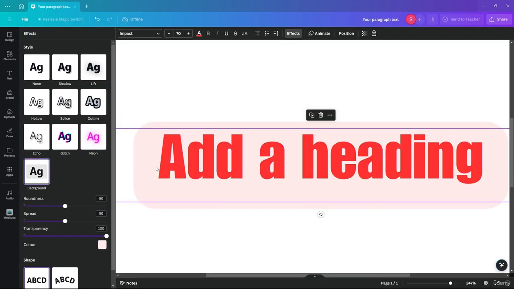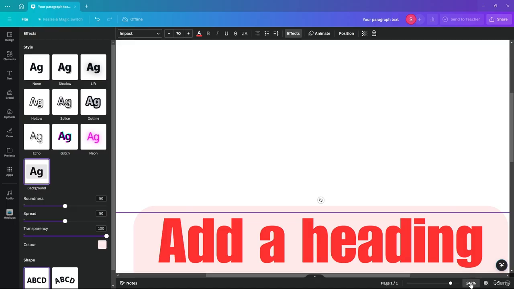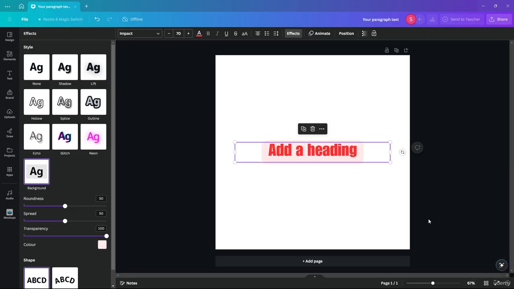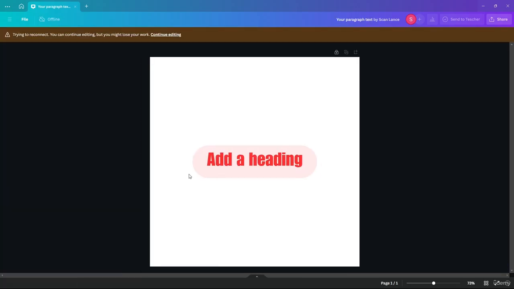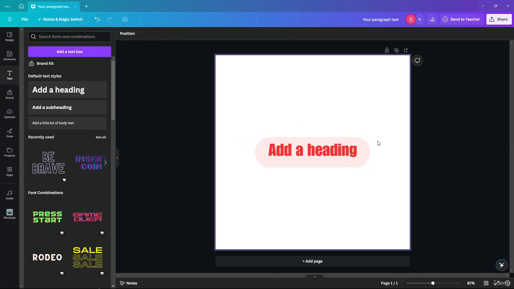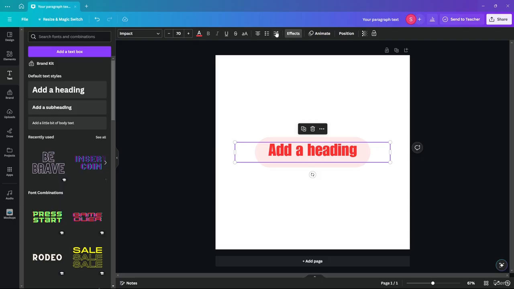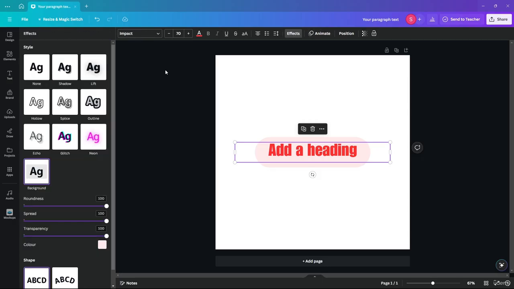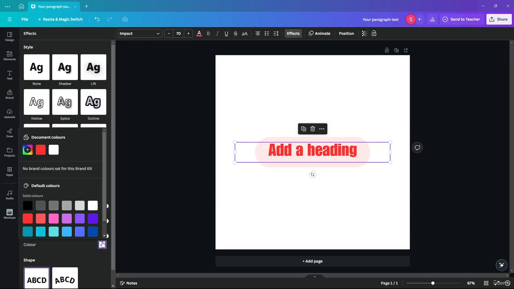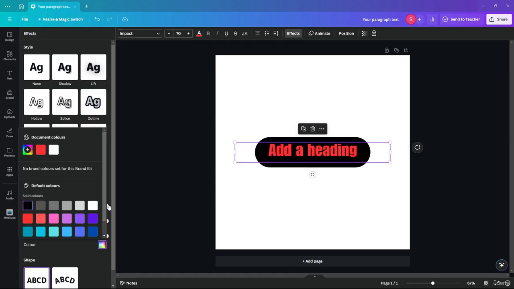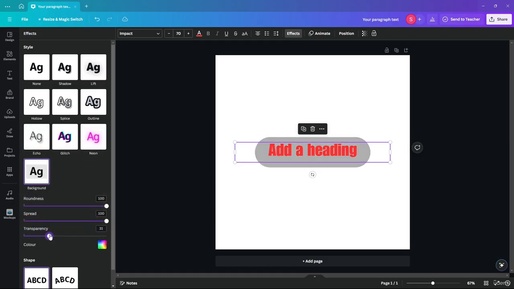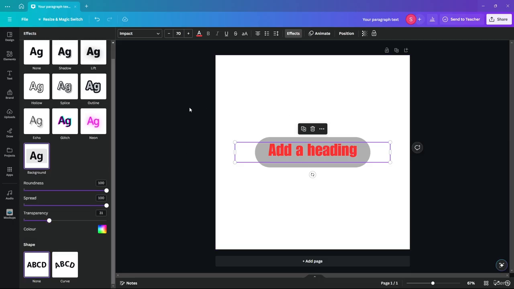Then you have background, self-explanatory. It will just give a background to your text. So as you can see, this is the background over here. I can adjust the roundness, I can adjust the spread, I can adjust the transparency. Now continuing onwards, I'll just go back to my effects over here. Background, and as you can see, this is the transparency. I can also change the background color, and also change the transparency of that. As you can see, that looks good. So those are some of the effects.